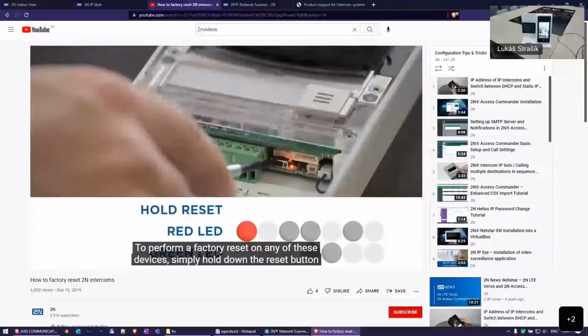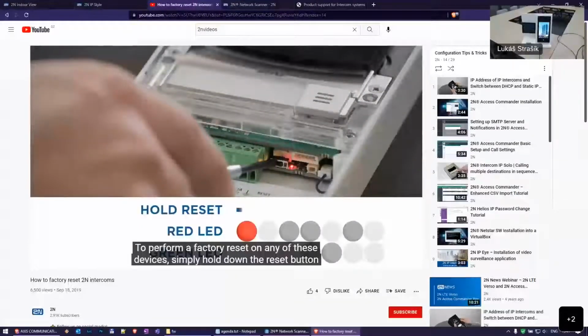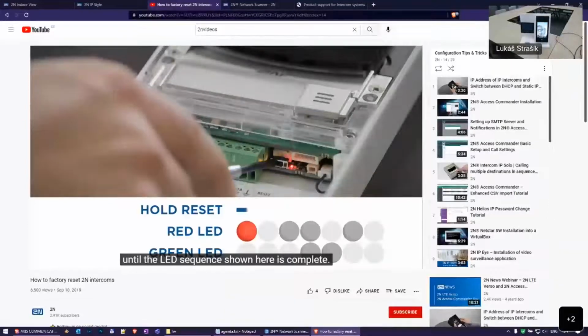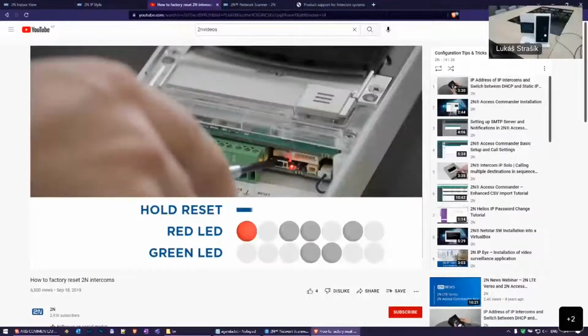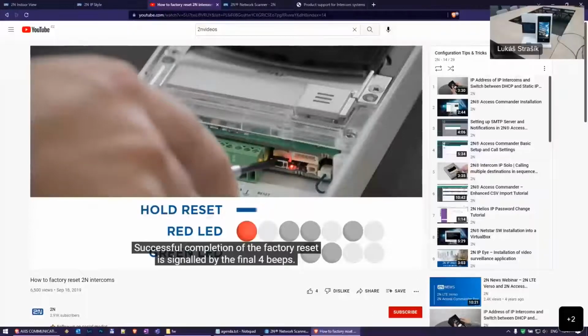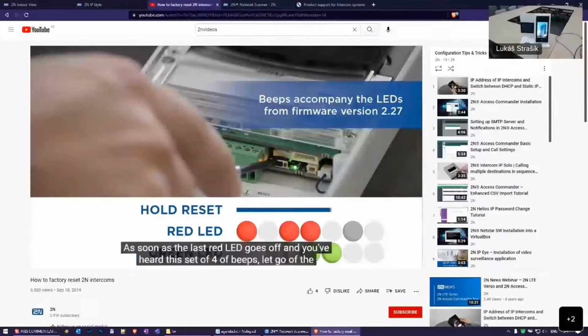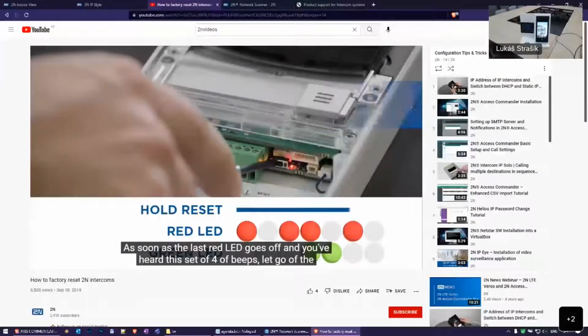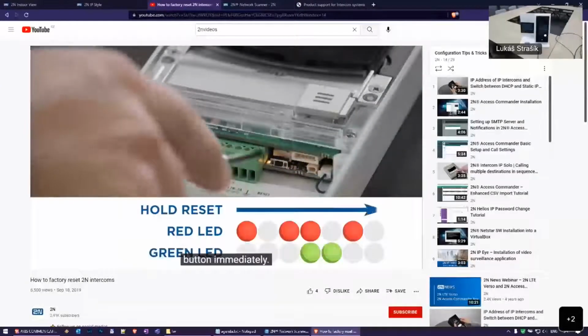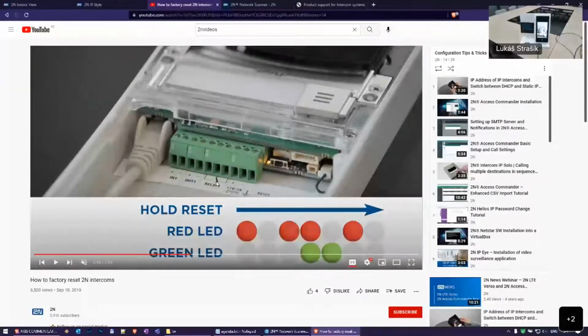So as you can see, you just press the button, and then there will be a sequence of LED lights that you need to go through. There are also beeps in the latest firmwares, as you can see in the subtitles. So you can see that it goes red and green, then red. And then once the light turns off, you just let go of the button and the device will reboot and it will be cleared. So there will be no configuration, no password. It will just ask you for the default one, which, as I mentioned in the beginning, will be admin/2n. And that's how we do it.